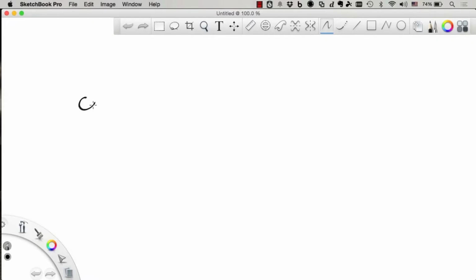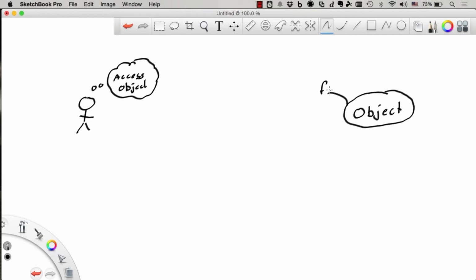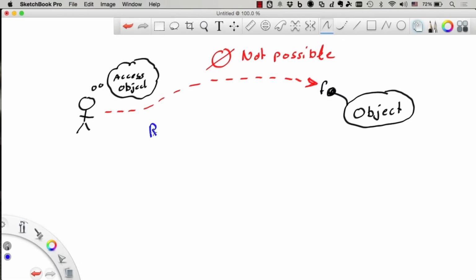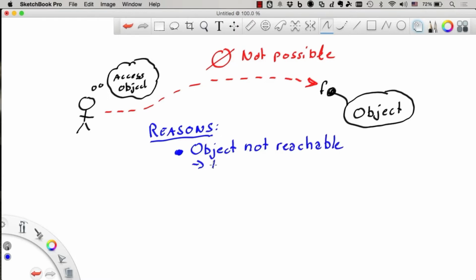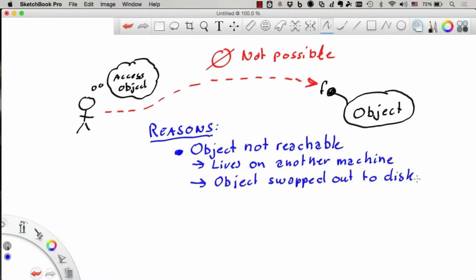Let's take a look at the problem that we're trying to solve. Let's say we have some client, and that this client wants to access some object. Turns out that this is not possible. There could be many reasons for this. Perhaps the object is not directly available. The object may, for instance, live on another machine, or it may have been swapped out to a disk, similar to what we see, for instance, in JPA or the Java Persistence API.